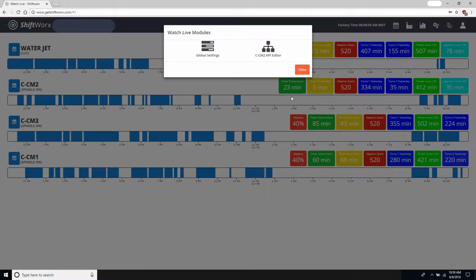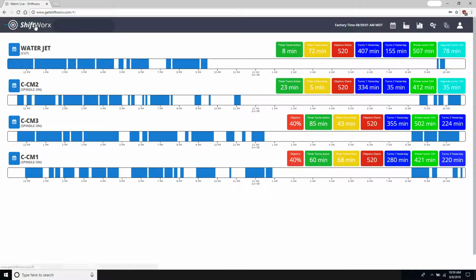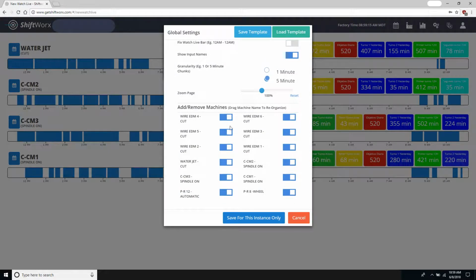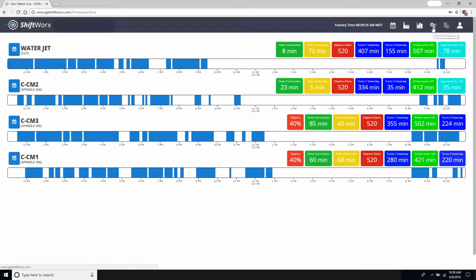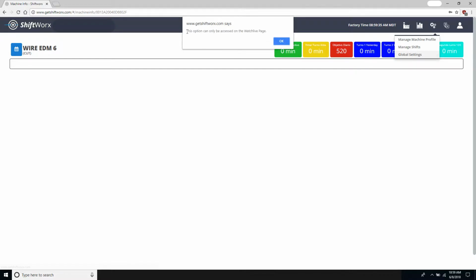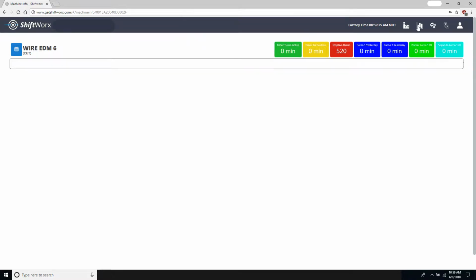If you are not on the homepage, go to the top left corner of the screen and click on the ShiftWorks logo. After clicking on a WatchLive bar, click on Global Settings. You may also access the global settings by clicking on the gears icon at the top right corner of the screen, but the global settings can only be accessed when on the WatchLive page.